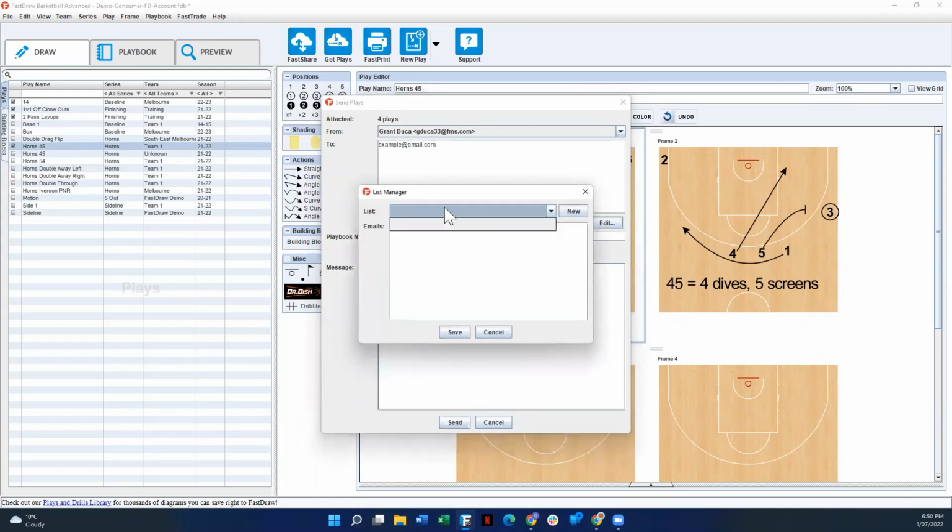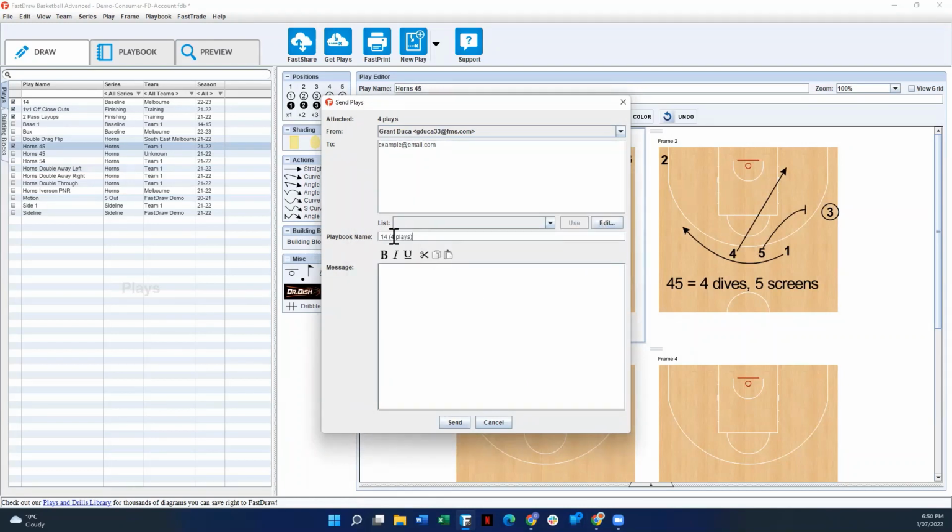Once you've gone through there, you also have the option of adding to lists. You can edit your lists, give them different names, and you can have multiple emails all in the one. And then we might just say for plays for next season, or for scout, or whatever you want. And then message, you can type whatever you like here, like a normal email. Hit send and it will go to the people you've selected.